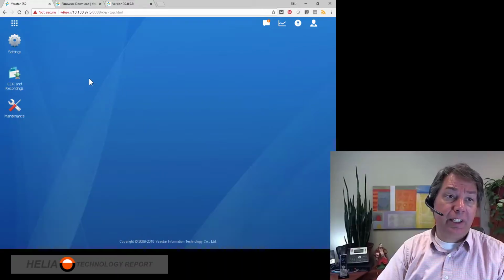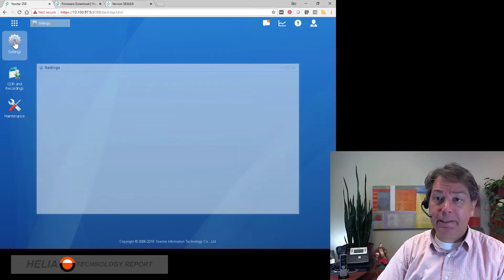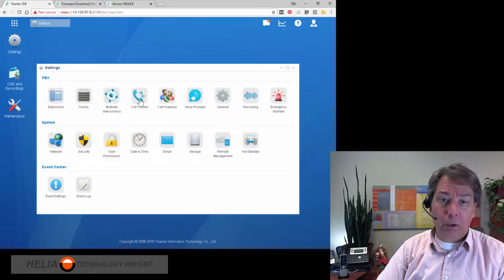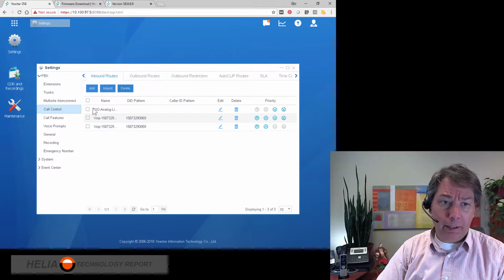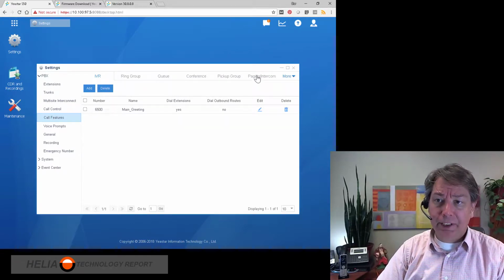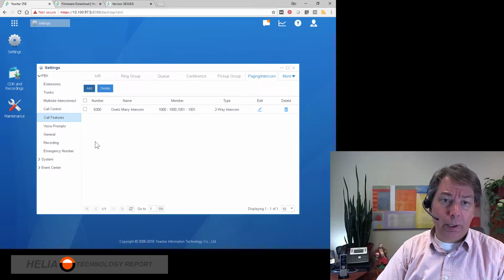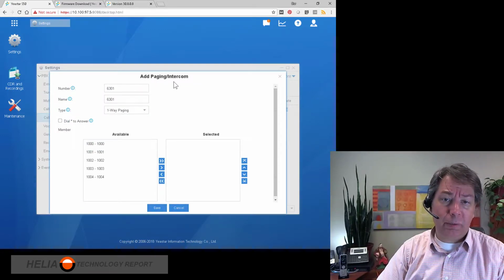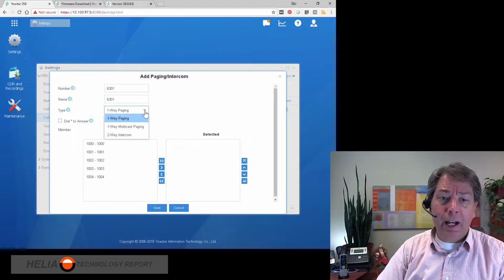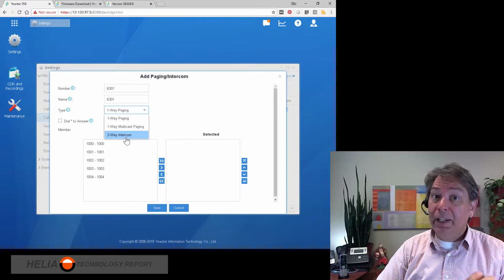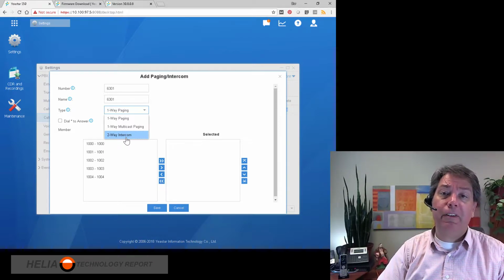All right, so we're going to look at OneWay Paging next. We'll click on Settings, and then we're going to go over to Call Features. Up along the top is Paging and Intercom, and we'll add a new one, Paging Intercom extension. Now, before we set this up, I need to mention one of the limitations here. Whether you're using the one-way paging or the two-way intercom, it's using the concurrent call capacity of your S-Series. So I'm currently using an S50, and an S50 has a 25 concurrent call capacity.